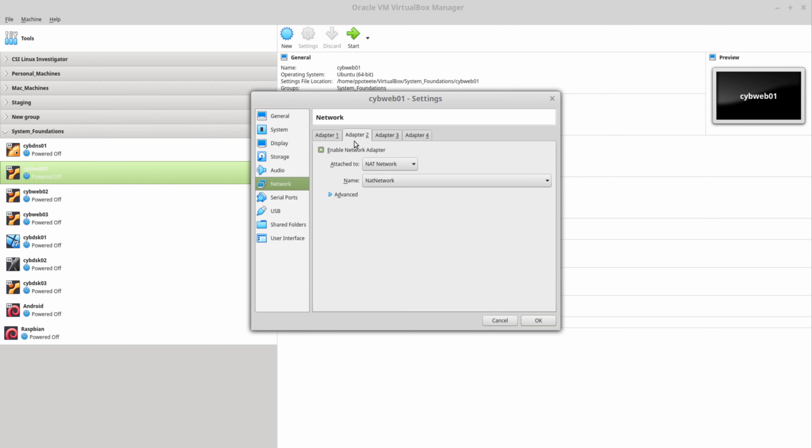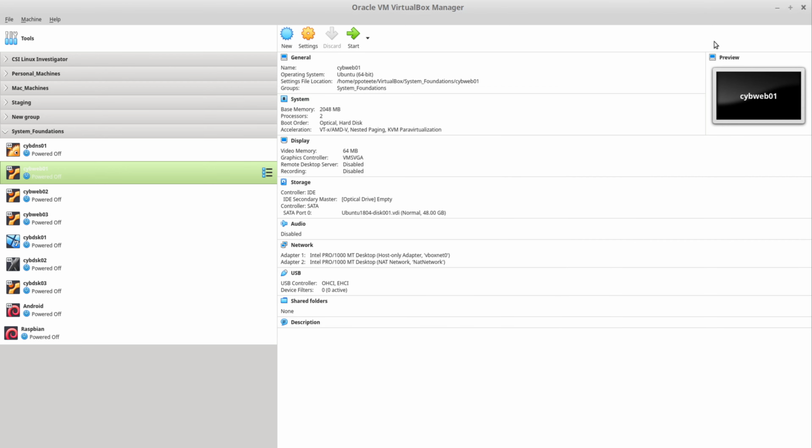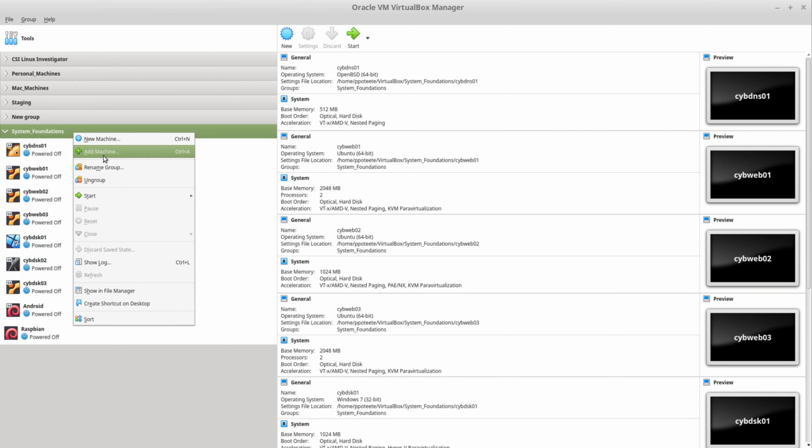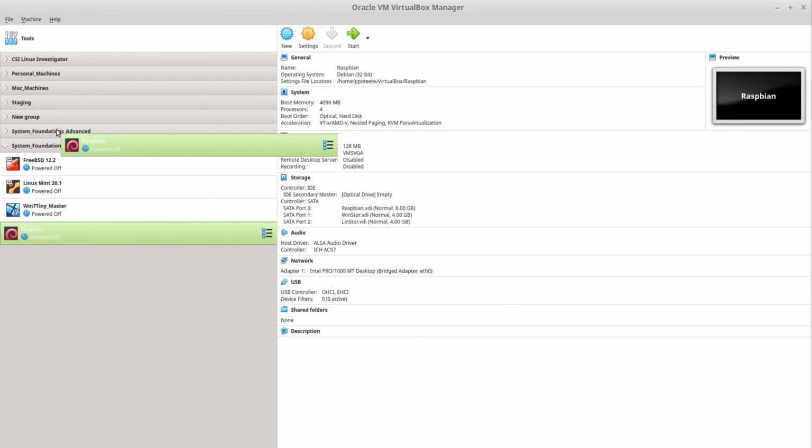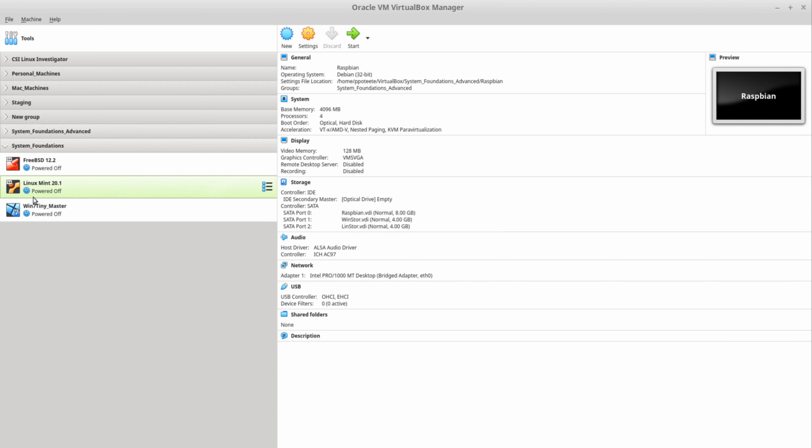Now, when we enable that, we're actually going to change that over from NAT network to host only. But don't worry, I'm not going to do it right here. I'm going to wait till we get the other ones in there. So I'm going to rename this, and I'm going to pop open System Foundations so that you can see these machines. Now in System Foundations, I'm going to go over to Linux Mint.